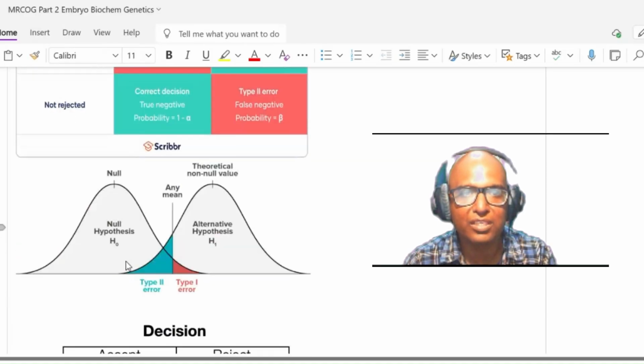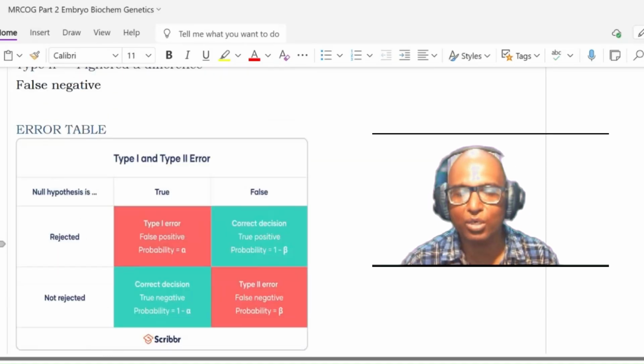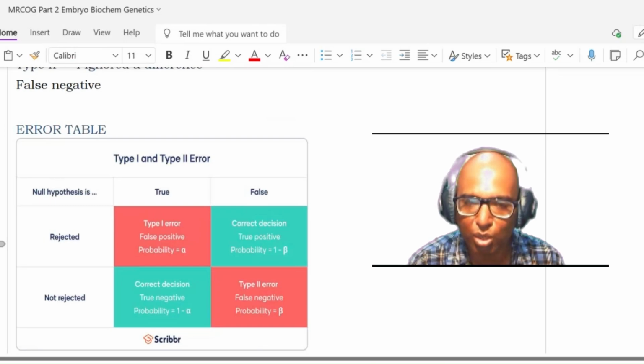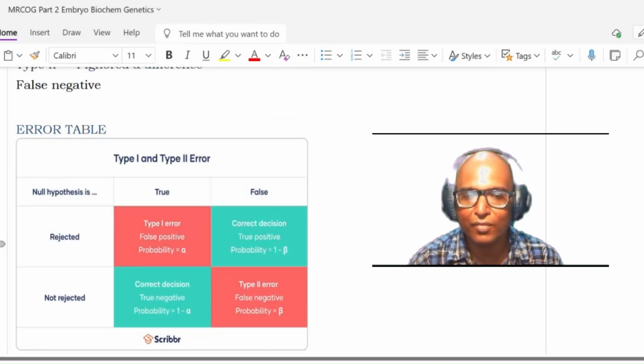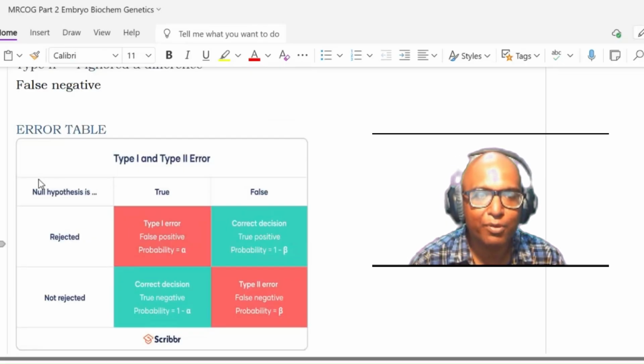So this is actually the error table. I will not go into more detail and cause more confusion because these concepts, almost everyone gets confused with this. So when the null hypothesis is true and you have rejected the null hypothesis, you have committed a type 1 type of error, that is a false positive. The probability of that is alpha. That is your alpha error. You have always set this alpha error to 0.05.